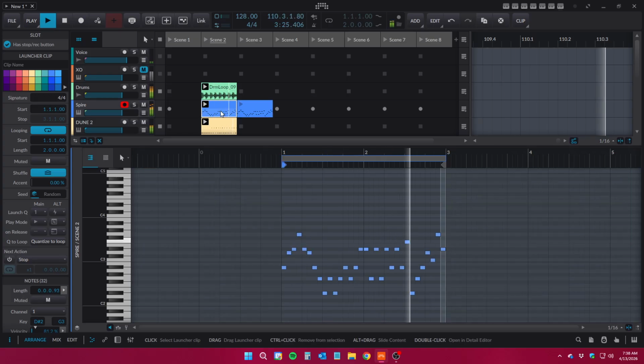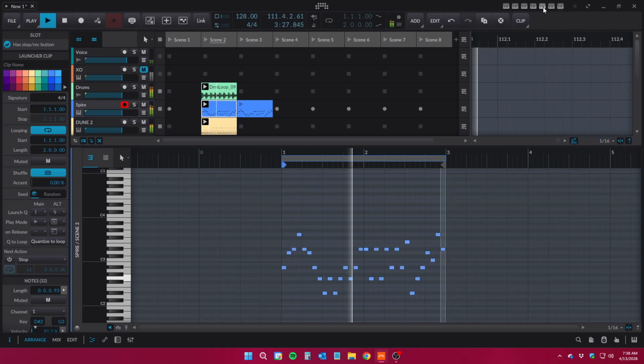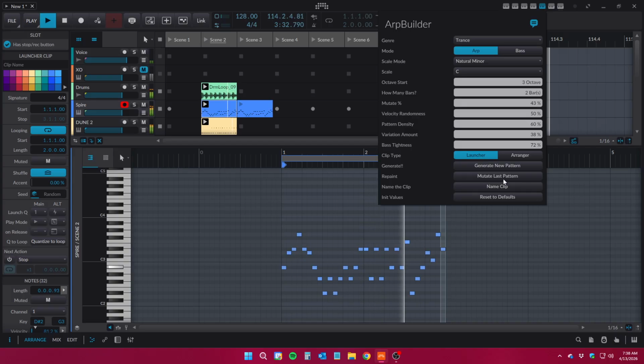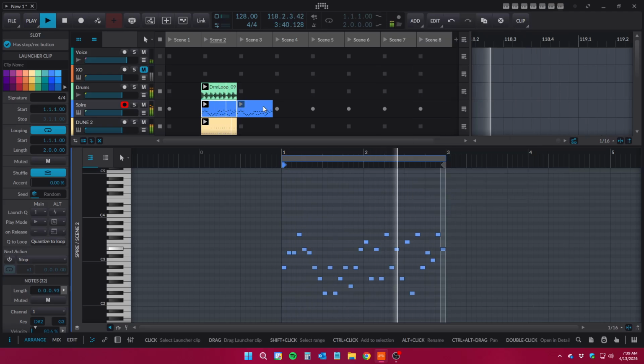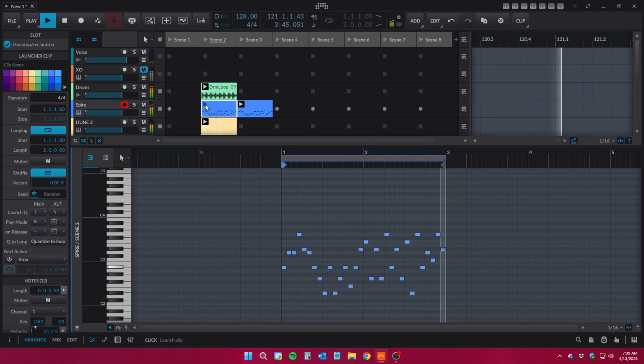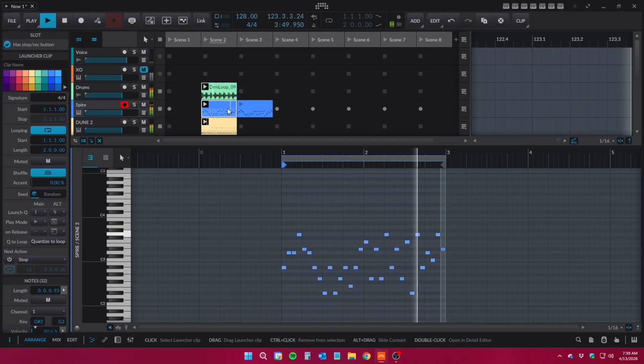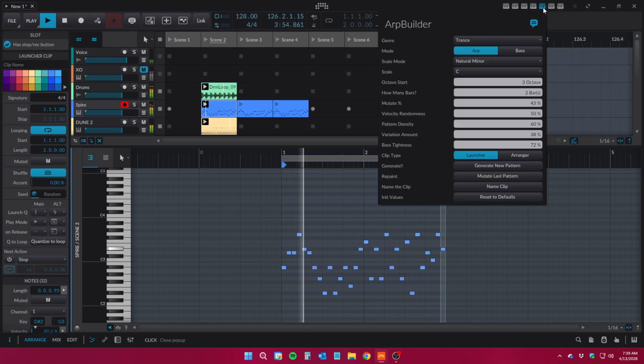But ArpBuilder will work on the pattern that's generated. So you want to select the original one. Now you can mutate it. There you go. Now if you want the old pattern you like, go ahead and click it. Go back to the new one. Cool. Let's duplicate that. Let's mutate this some more. I mean, come on, no brainer.